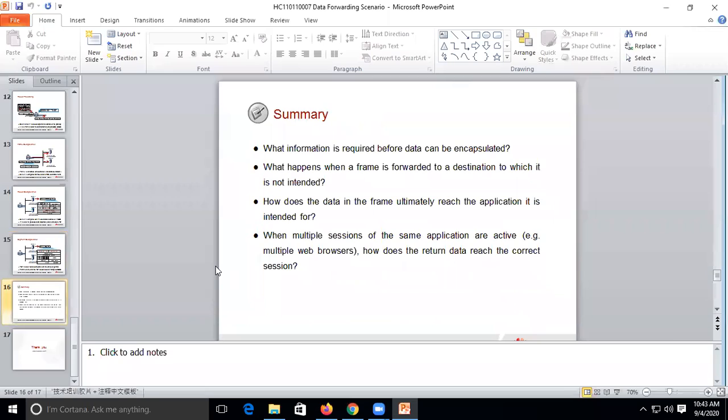Now, questions regarding this topic, the data forwarding scenario. The first question is: what information is required before data can be encapsulated?